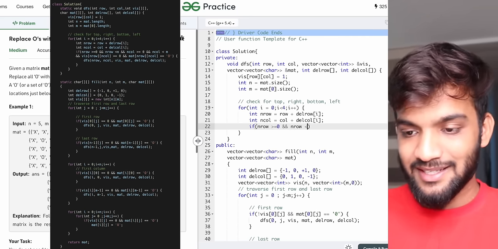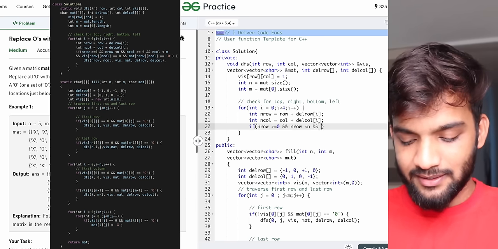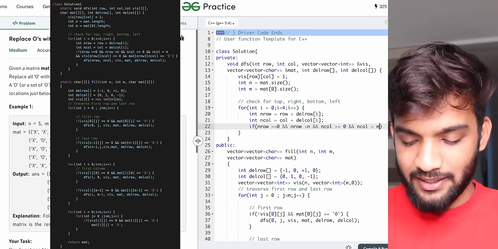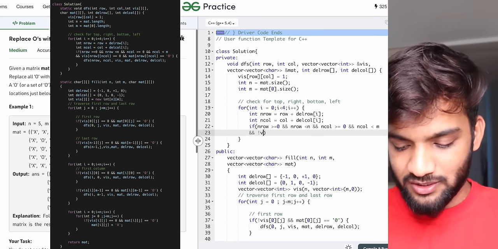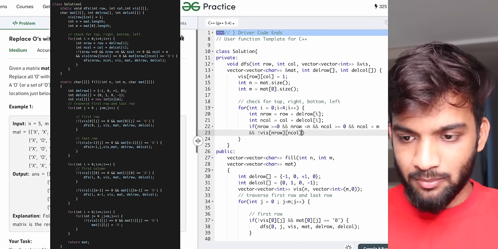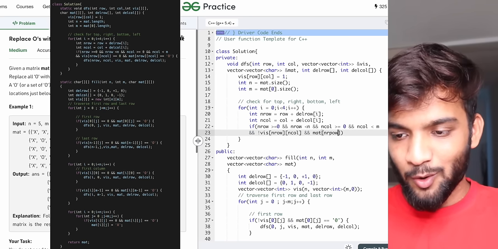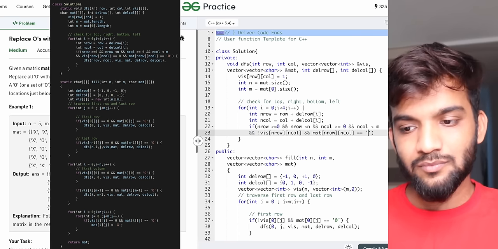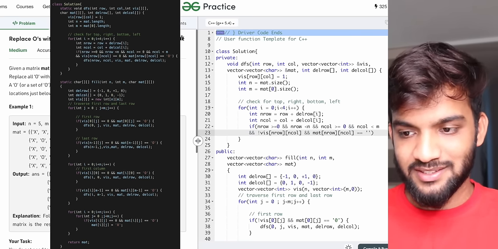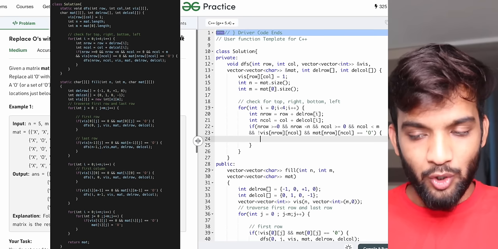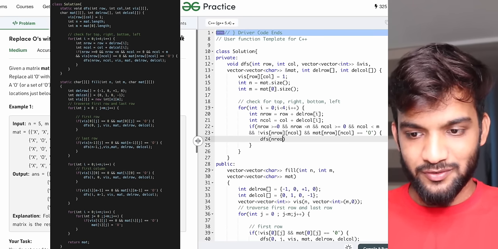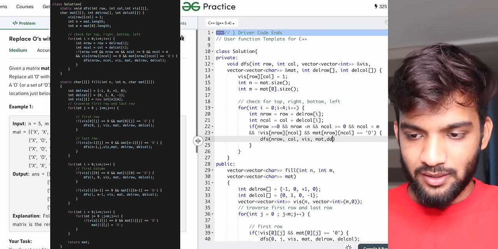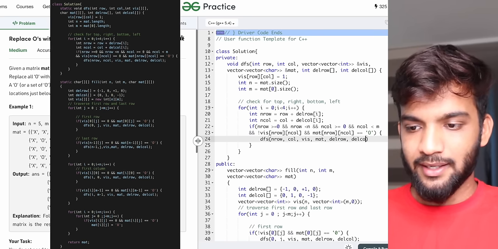at the same time, this n row is lesser than n, at the same time n column is greater than or equal to 0, at the same time n column is also lesser than m, and at the same time these are not visited, n row and n column, and at the same time the matrix also has to give you something like that. If all of these are satisfied, what you will do is you will say, okay, we can call the DFS for the n row, n column with a visited, with a matrix, with a delta row and a delta column. Perfect.